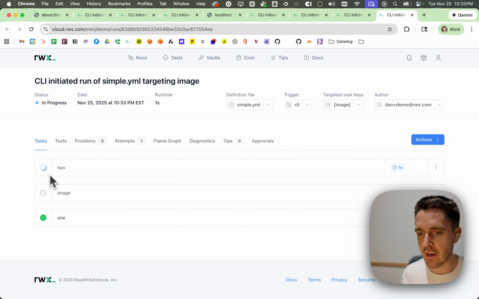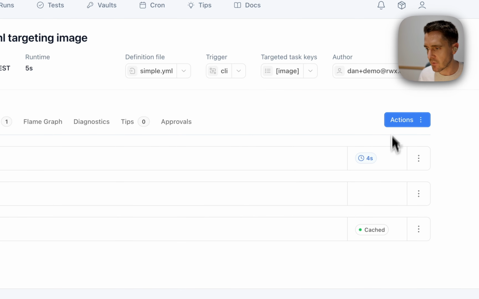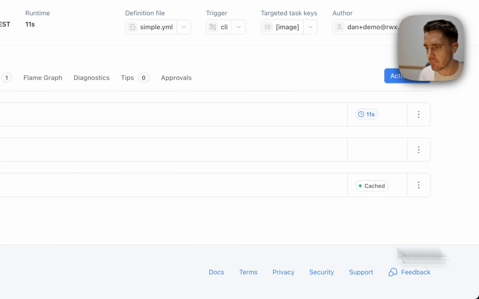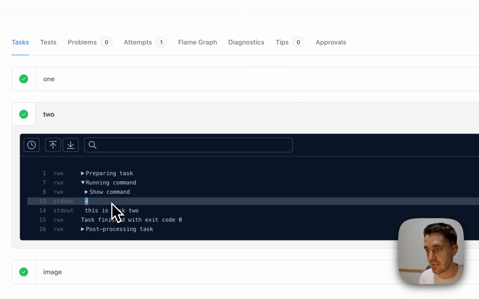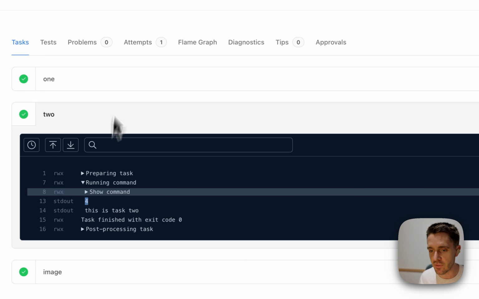I'm opening my browser so that we can see it being built. I think my face is in the way. There we go. You can actually see that task 1 was cached because we didn't change that. And task 2, you can see the 4 here printed out. So this indeed did run on 4 CPUs.